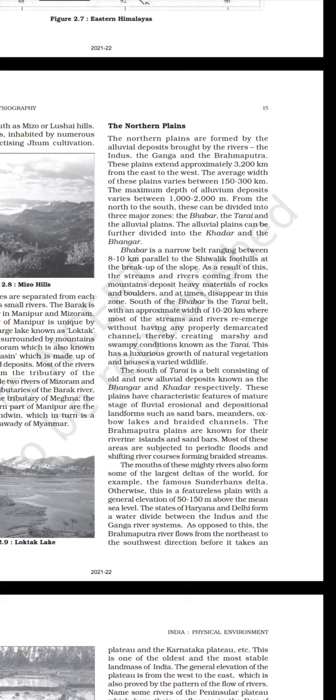South of the Bhabar is the Tarai belt with an approximate width of 10 to 20 kilometers, where most of the streams and rivers re-emerge without having any properly demarcated channel, thereby creating marshy and swampy conditions known as the Tarai. This has a luxuriant growth of natural vegetation and houses a varied wildlife. The south of Tarai is a belt consisting of old and new alluvial deposits known as the Bangar and Khadar respectively.